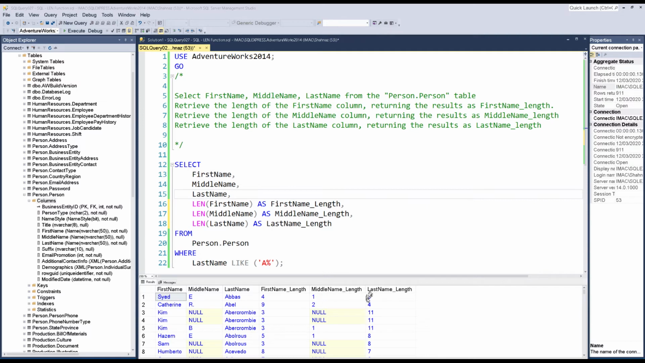And what about last name? Abbas, Abbas, Abbas. These are five characters, so they are five here, and likewise it's everywhere. And if you see, for example, R dot middle name here, it has two because it is R, and dot is also considered a character here, so it's counting it as a character.